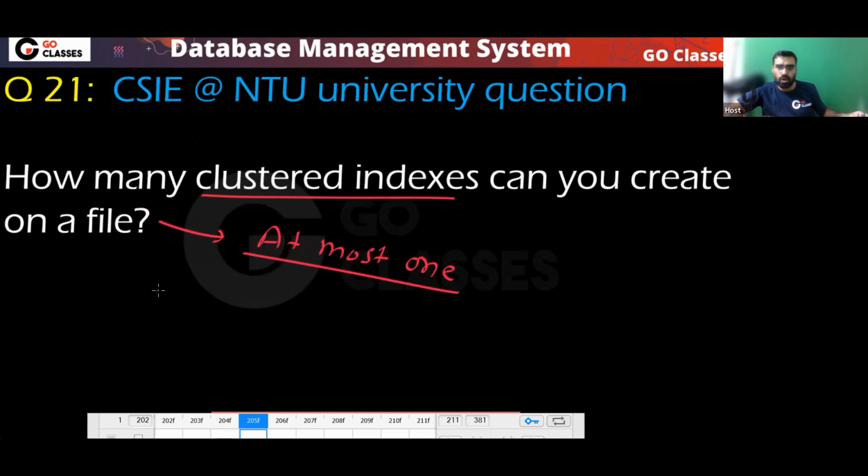When your file is ordered based on a non-key. Sequential plus non-key, right? Your file must be ordered based on a non-key. Then you can say that we can create a clustered index. But at most one clustered index you can create. You cannot create more than one clustered index.